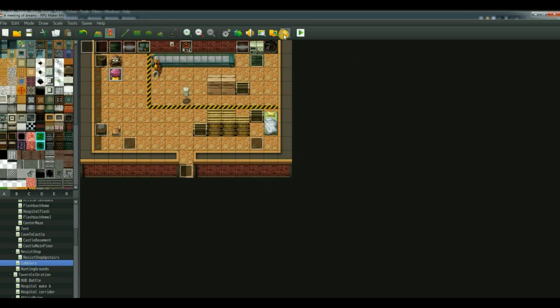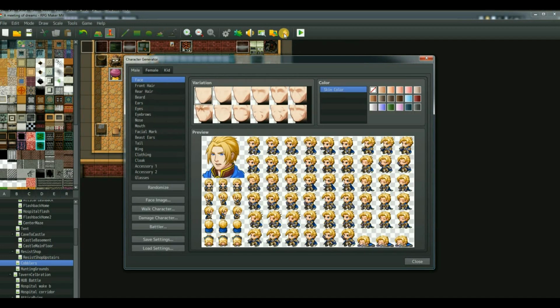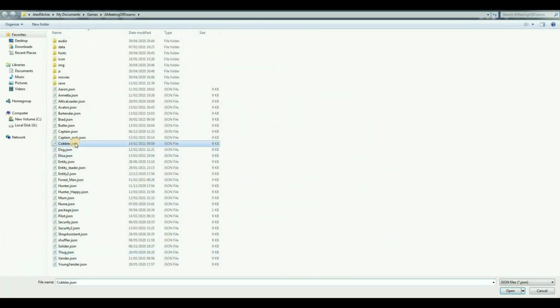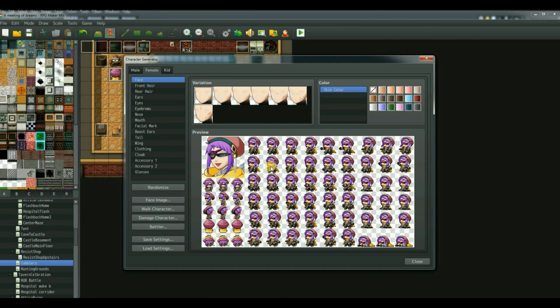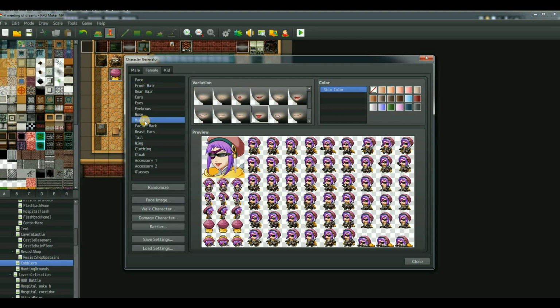So, if we go into the character creator and load settings, when you create characters, you should always remember to save settings, otherwise you're going to have to go through it and try to remember what the character looked like. We go into female, and you can see this is my character here. Now obviously we can change their emotion and make her, let's say, sad, for example, just by changing the mouth.